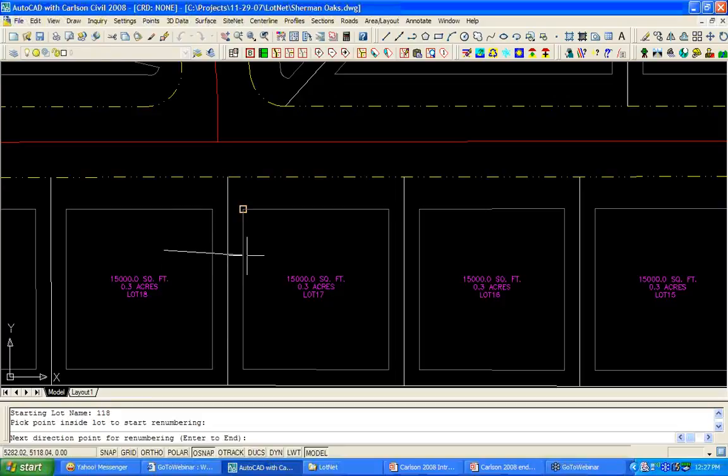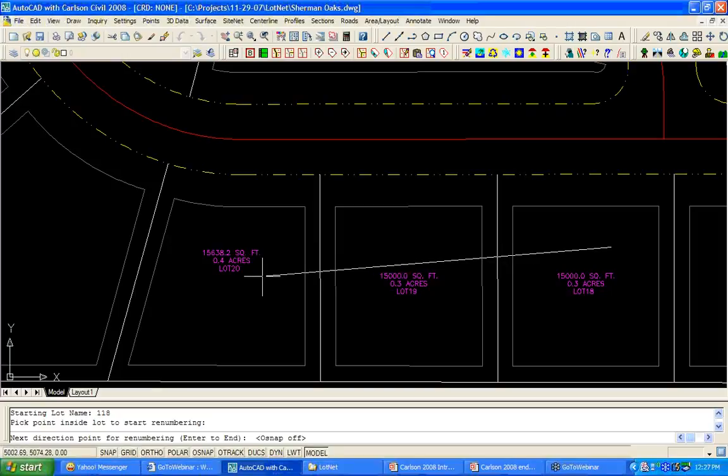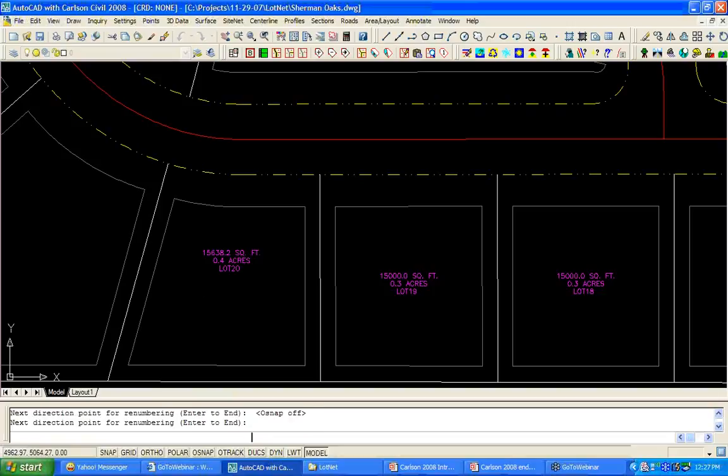So I pick there, and you can see how when I drag my mouse, there's a line that goes across. Now, if you look right now, this is 15, 16, 17, and 18. Okay? Let me drag it this way. Then I've got 19 and 20. So let's say I go this way, and it says next direction. So if I have another direction, you can see I can rubber band and keep going. I'm going to stop it right there and hit the enter button.